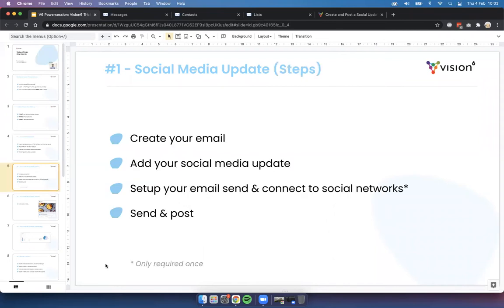So what are the steps involved in doing this? We'll jump into Vision 6 in a tick and actually go and set these up. Generally you'd create your actual email that you want to send out. And then alongside that, you would create your social media update within Vision 6 as well. So you'd actually write what you want the post on the social media accounts to be. And then when you set up your email send and connect your social media networks, which you only need to do once, you would actually log into Facebook and LinkedIn or Twitter through our platform so that the connection is made. And then you send your email and it posts to your social media accounts for you automatically.